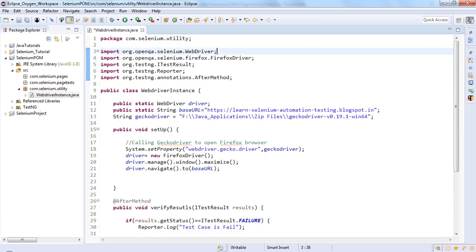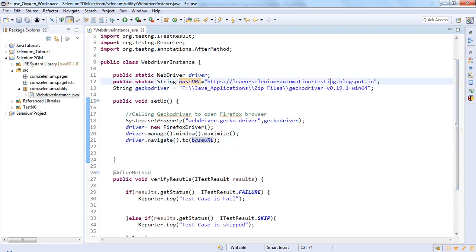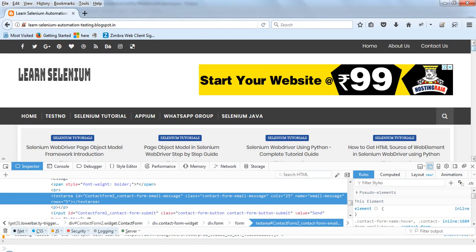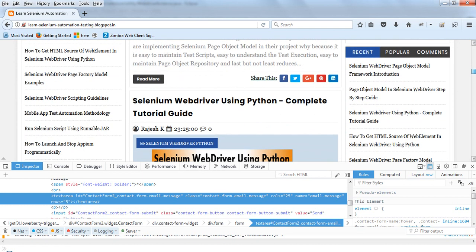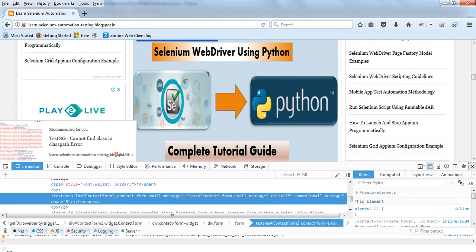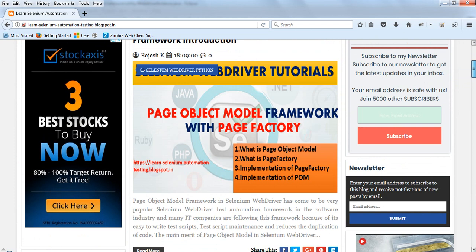And see, I have created a normal method. System.setProperty to use the Gecko driver to open the Firefox driver, maximize, and navigate to the base URL. I am using the base URL, which is my blogspot, Learn Selenium Automation Testing. Here I have given each and every tutorial with proper explanation. Let me close this one.